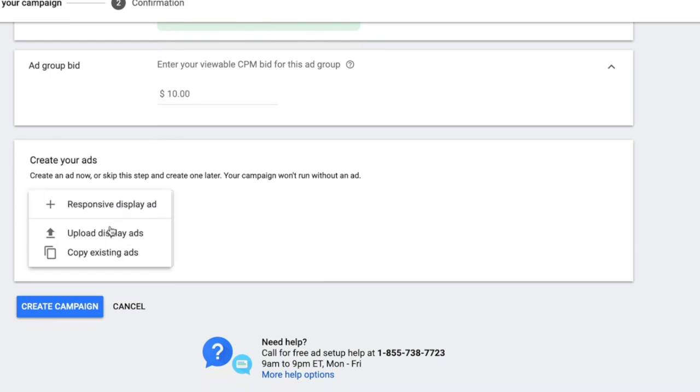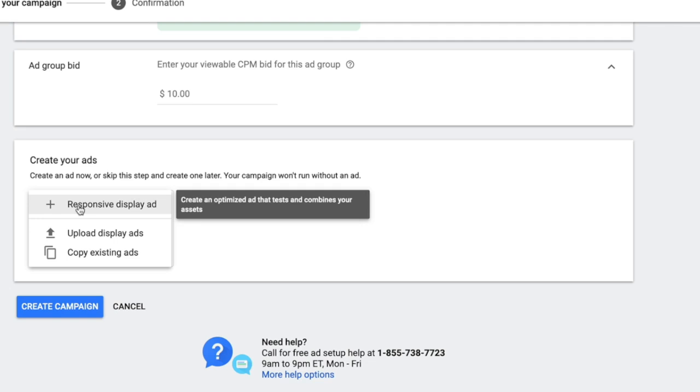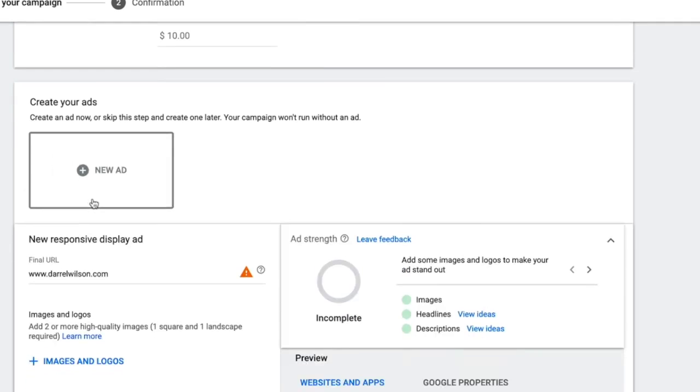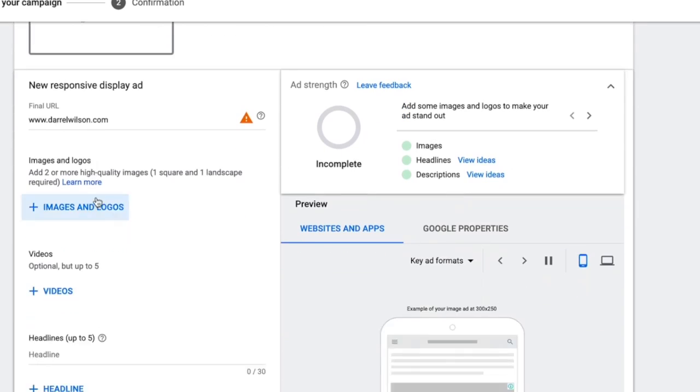Awesome. So I will click on new ad, and here we have some options. You can upload your own display ads, which I recommend, or you can use responsive display ads for people who have nothing. So let's do that. So I have my website, darrelwilson.com.